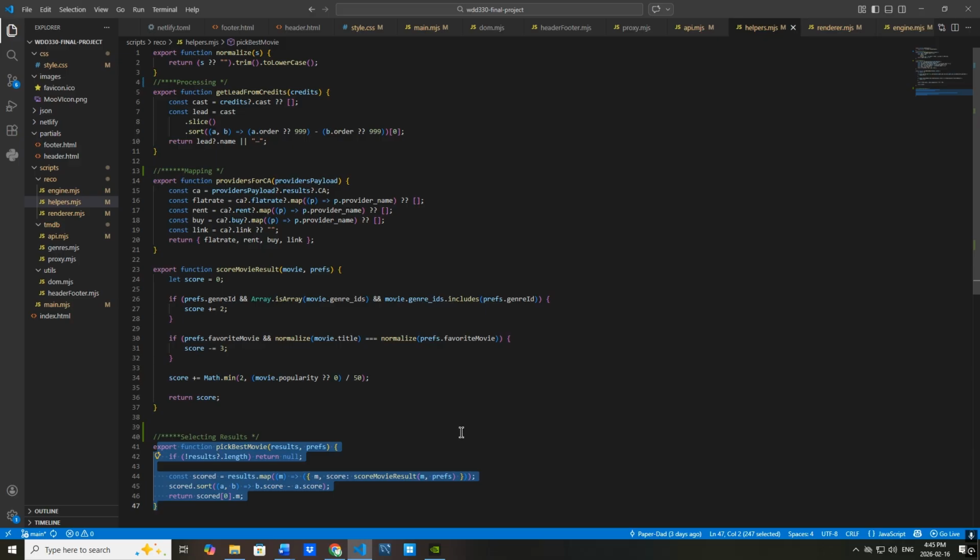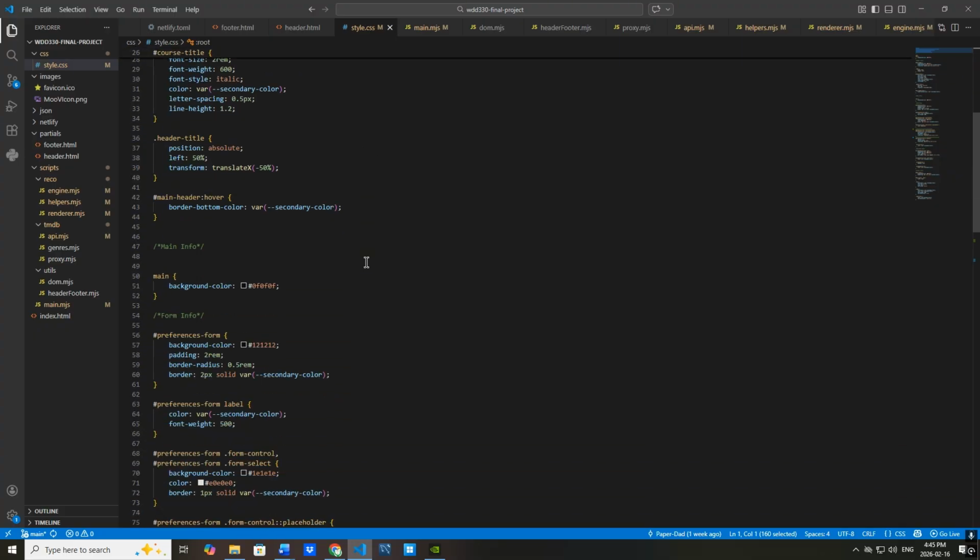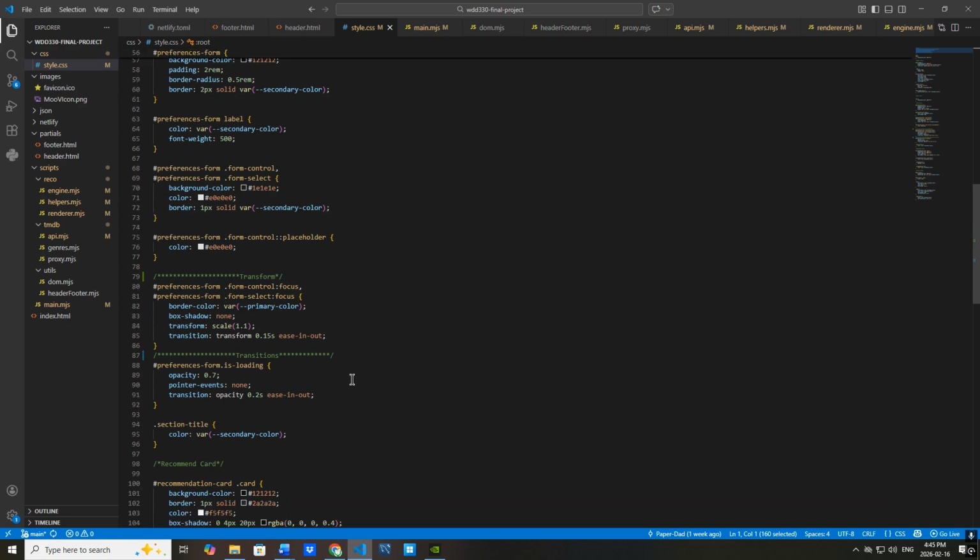And then we can go over to the CSS style, and just to show, I am using the root function in order to have those primary and secondary colors and fonts. And then if we come down here, you'll see some transformations or transitions or animations right here that are being used to make the form elements ease out or become less visible depending on the event. And this is of course triggered by the JavaScript.